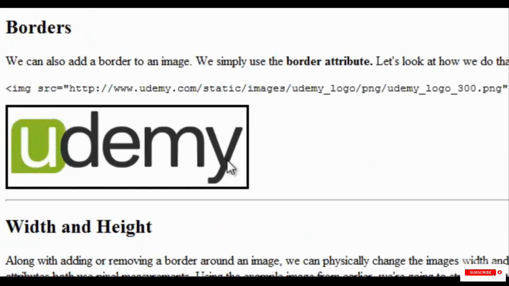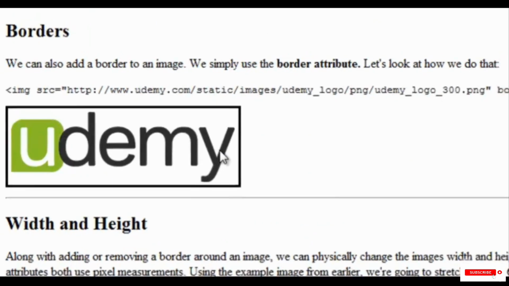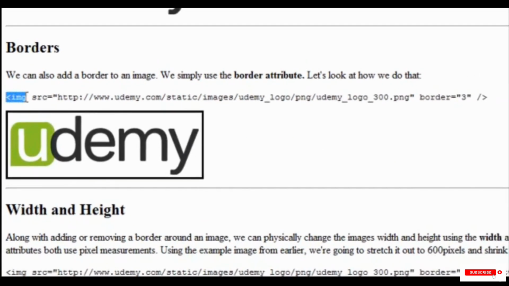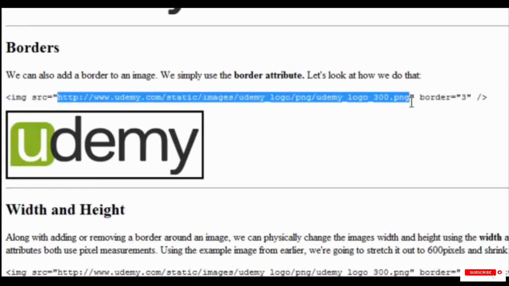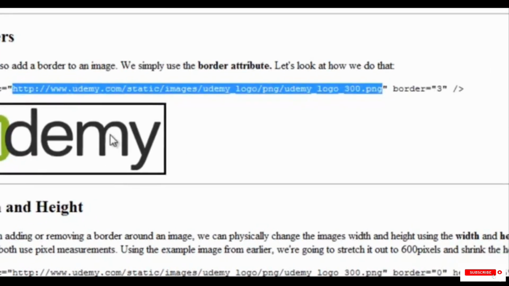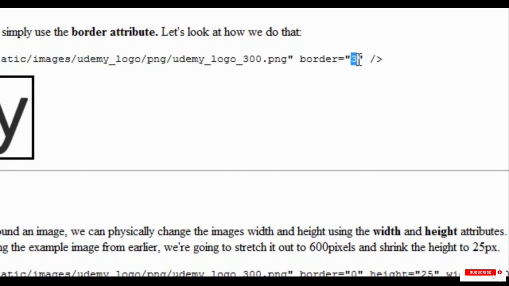With images, we can also add borders. It's very simple. All we do is add the border attribute. And this is how we do it. We have our image, our source, which will show you this image here. And we set border to 3, which is a 3-pixel border all the way around it.